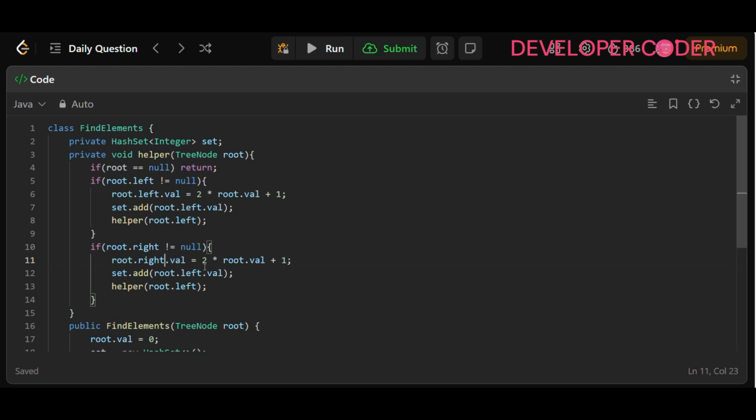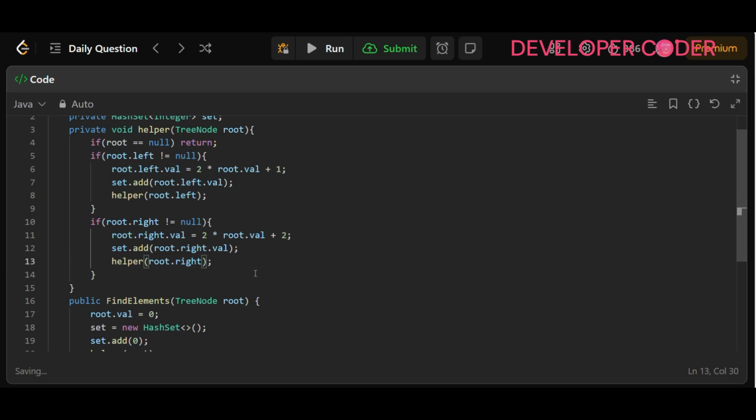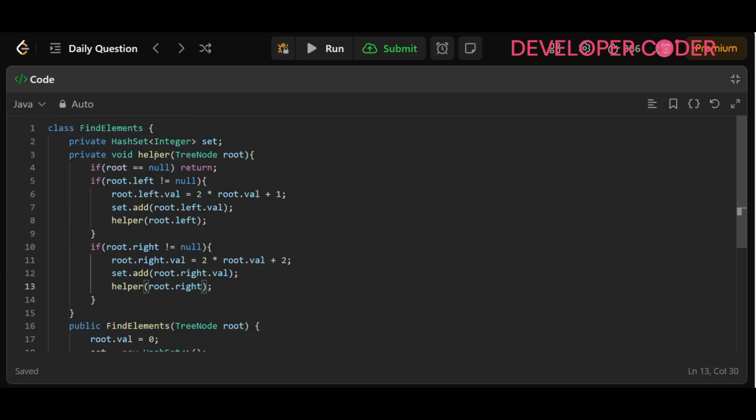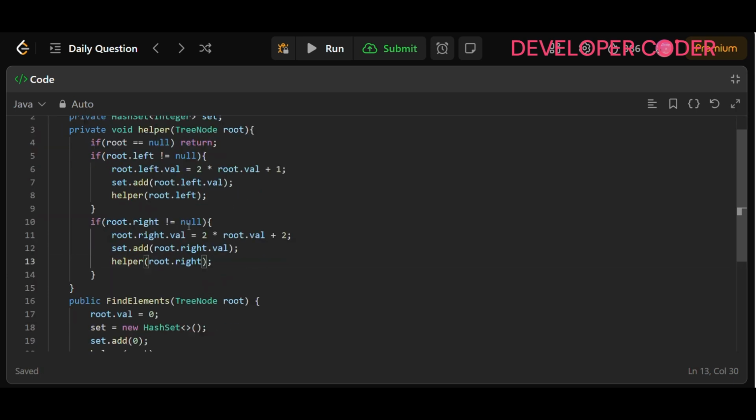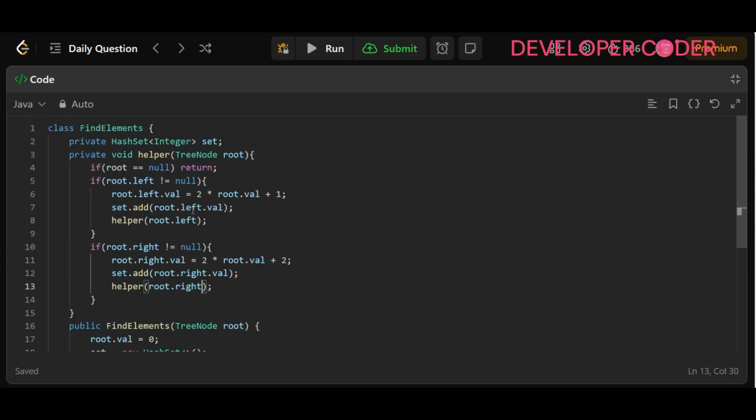Root dot right dot val is equal to 2 into root dot val plus 2 this time, for the right side. And here in the set we have to add root dot right dot val. And in the helper method I'm going to call for root dot right now. Easy, right? So that's what we need to write for helper. This is going to give me the recovered tree, and I'm adding everything in the set as well.